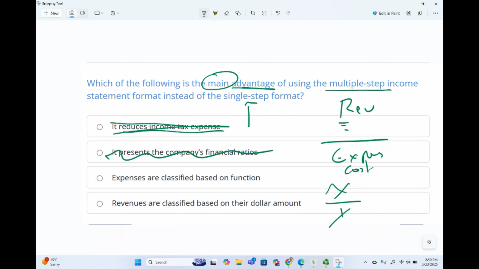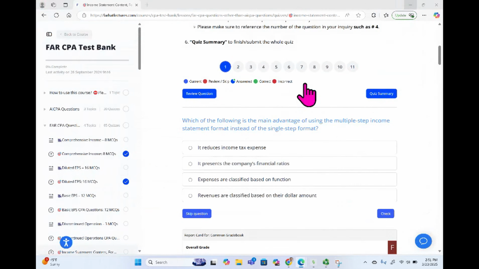Expenses are classified based on function. Yes, in a multiple step income statement, it shows you your selling expenses separately from general and administrative expenses. So it classifies your expenses based on function, giving the users more detailed information. So between A, B, and C, I'm going to keep C. Revenues are classified based on the dollar amount. No, you don't classify revenue based on the dollar amount. Classifying means grouping revenues. That's incorrect. Therefore, as I suggested, the answer is C.